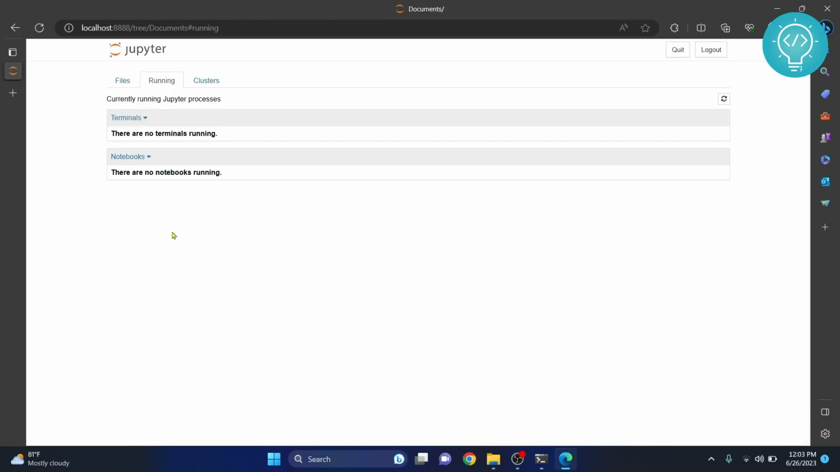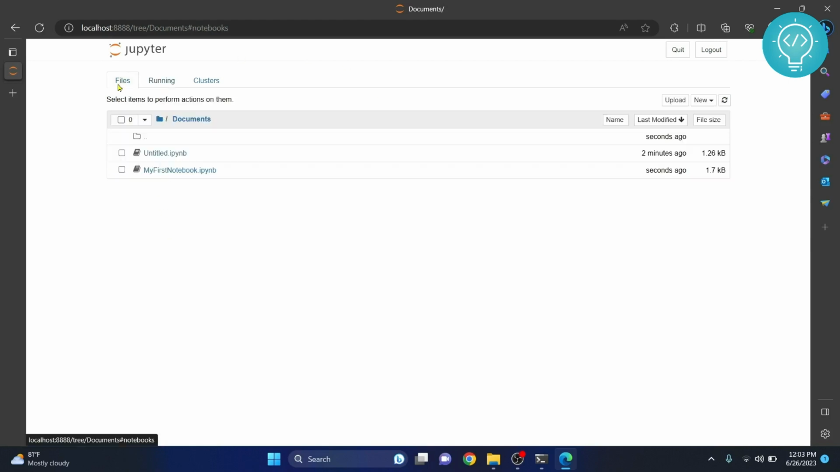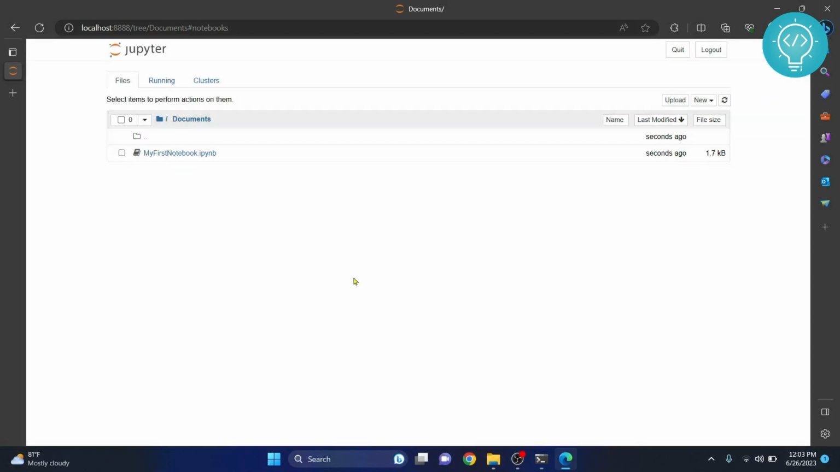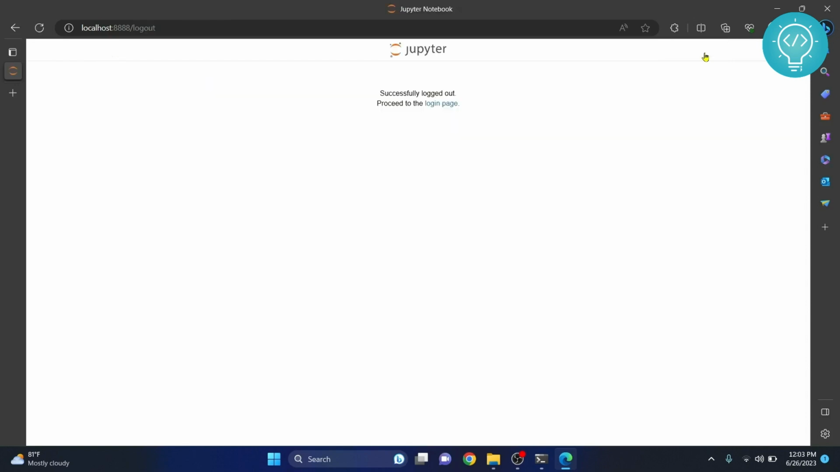So now we are moved back to our main Jupyter homepage, and now as you can see, there is nothing in running. I can go to Files and I can see my first notebook here. So let me delete this again. And now I can also log out. That will log me out from the current session. Let's click on log out. And now I can go to login page again.